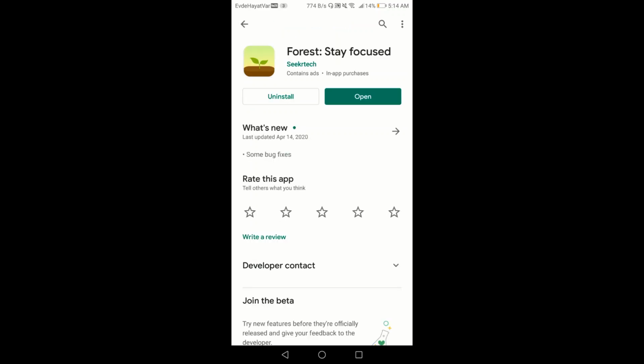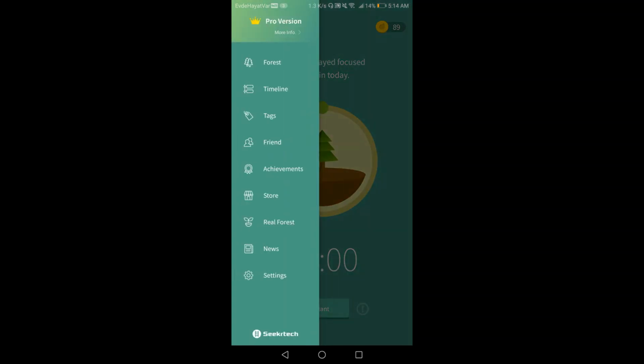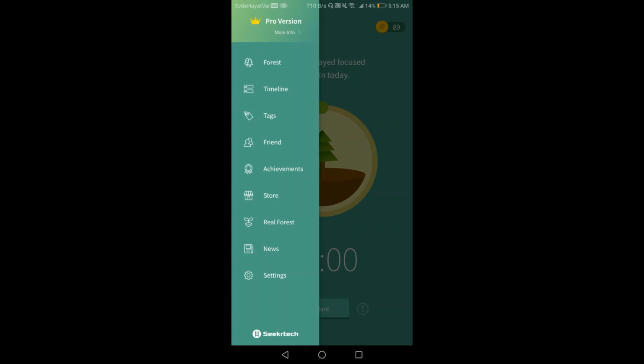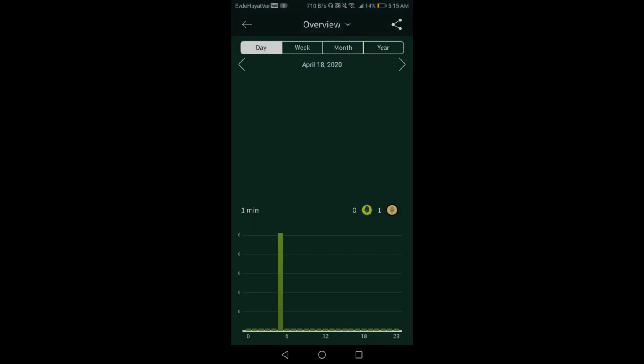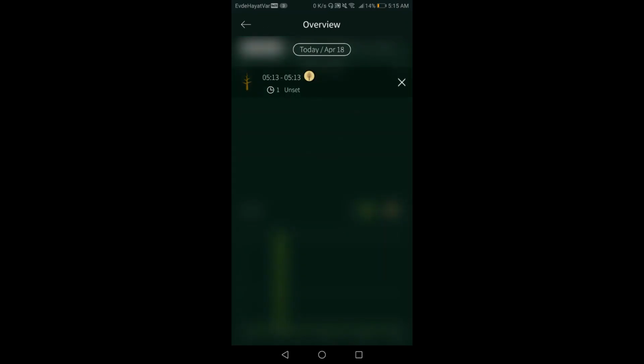So, Forest: Stay Focused. After you download it, you just open it. And here you have the application. If you press on the three lines on the top left corner, it shows you your forest, your timeline, etc. So I'm seeing my forest at the moment. I have one dead tree because I gave up.